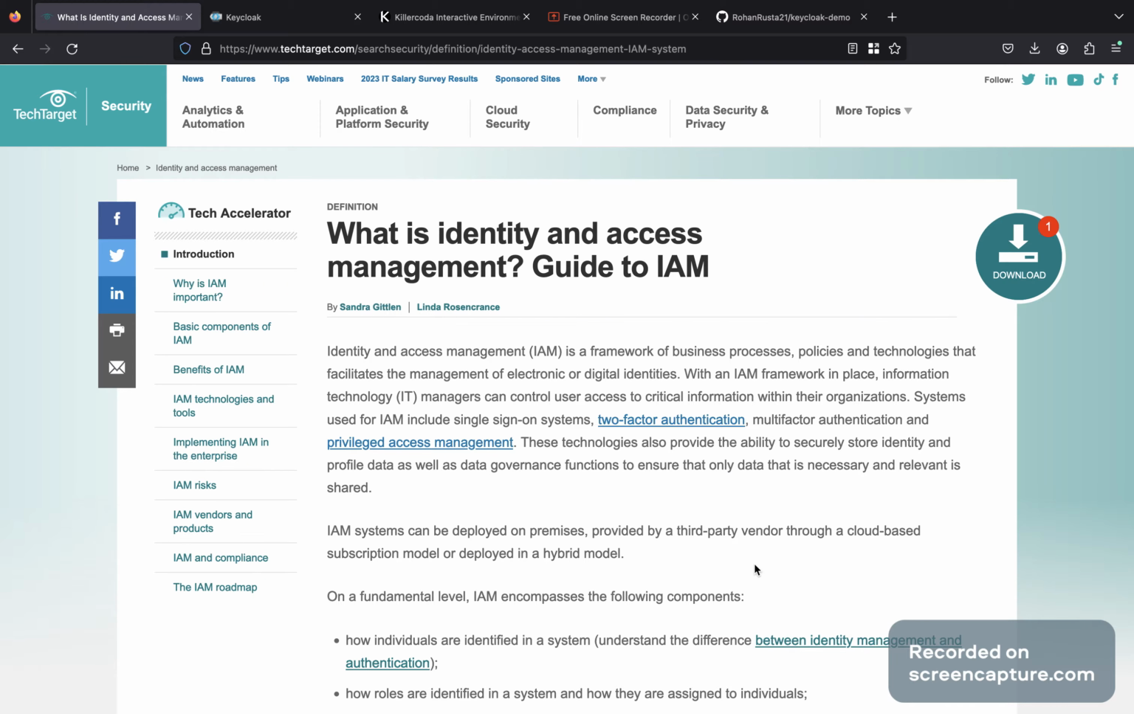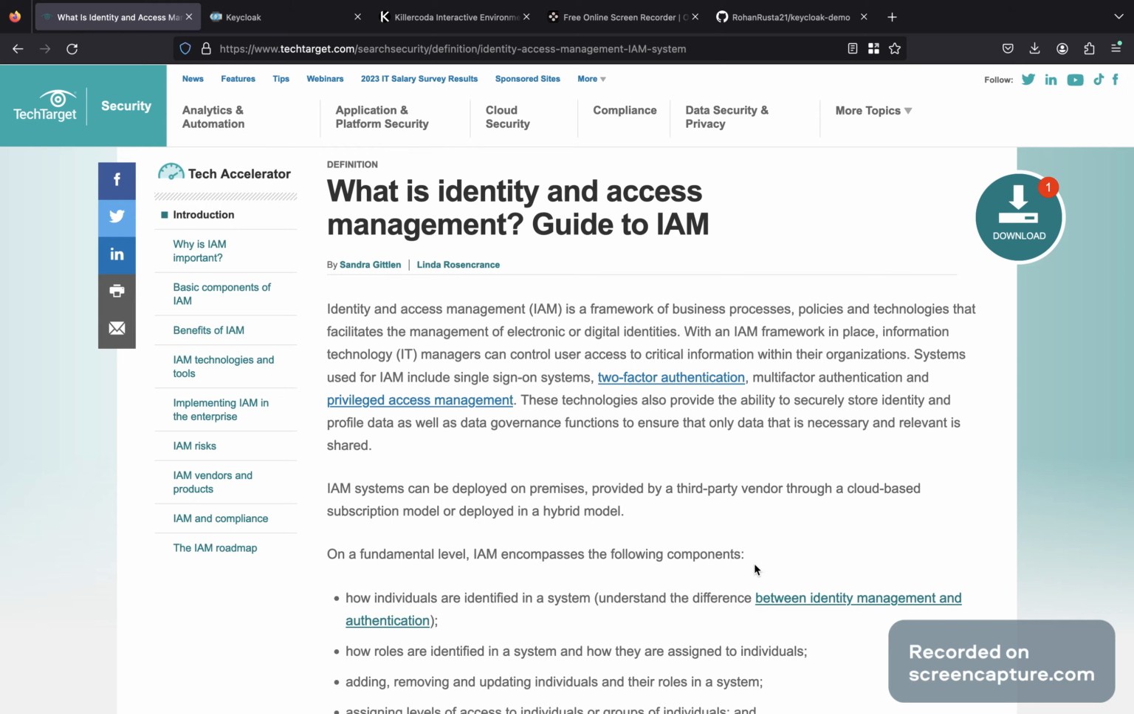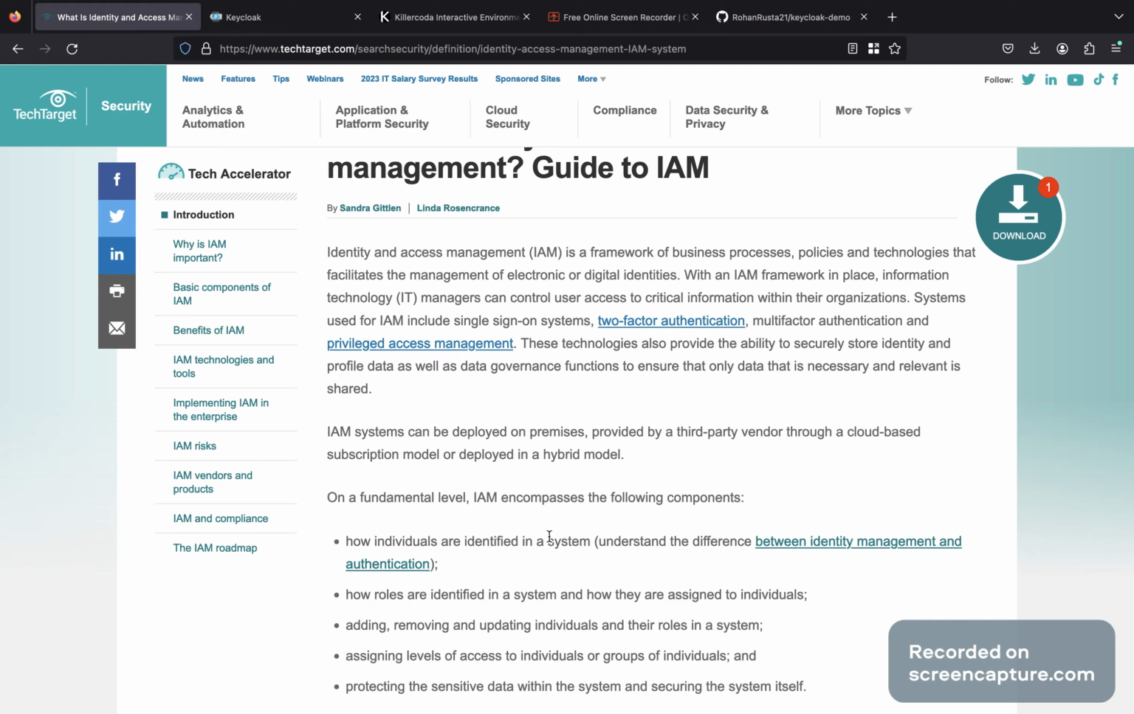So you can go through this article and the topic of IAM in depth so that you can have a better understanding. And even on the cloud providers and even on local or bare metal, we can implement IAM.